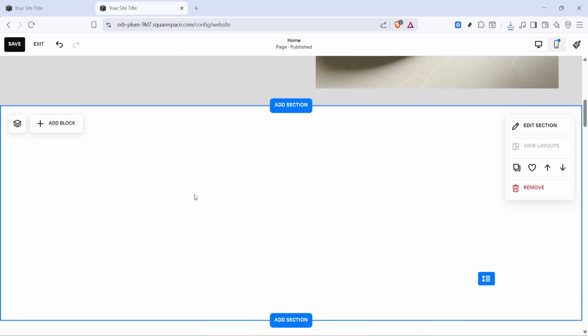Before we start, make sure your PDF is saved on your computer and named clearly, since that name can sometimes appear in browsers when people open it.